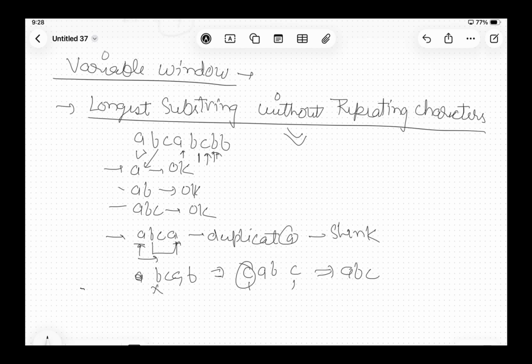Now coming to the next b, if I add b, then again it is repeating, so it will become a b c b. So again I'm going to remove the first element. After removing the first element, duplicacy is still there, yes, so I'm going to remove the second one. Now it will become cb. Now this is unique, right?